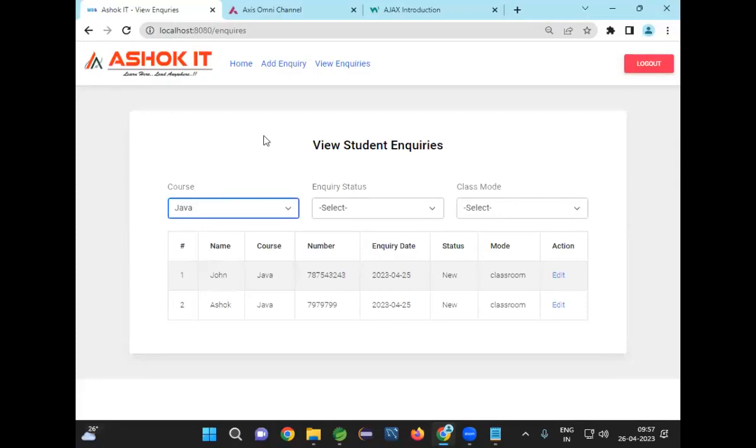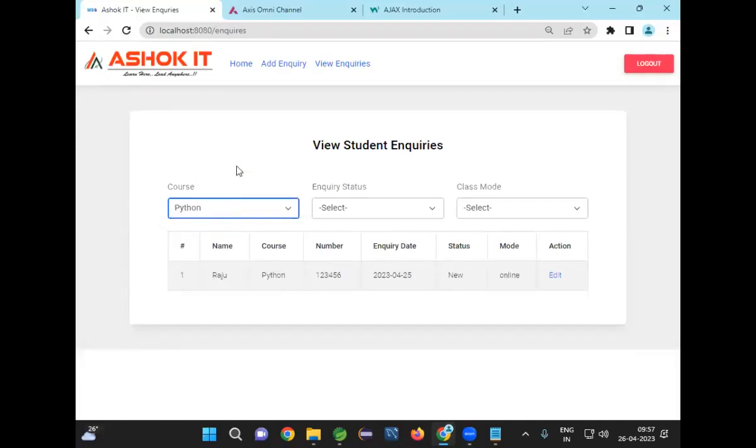From the database. So whenever I change the drop down data, a request is going to the server, getting the data dynamically, and updating the table. But the end user will feel that only data is being modified in the front end. The end user will not know that I'm sending a request to the server, getting the data from the server, and updating my table.